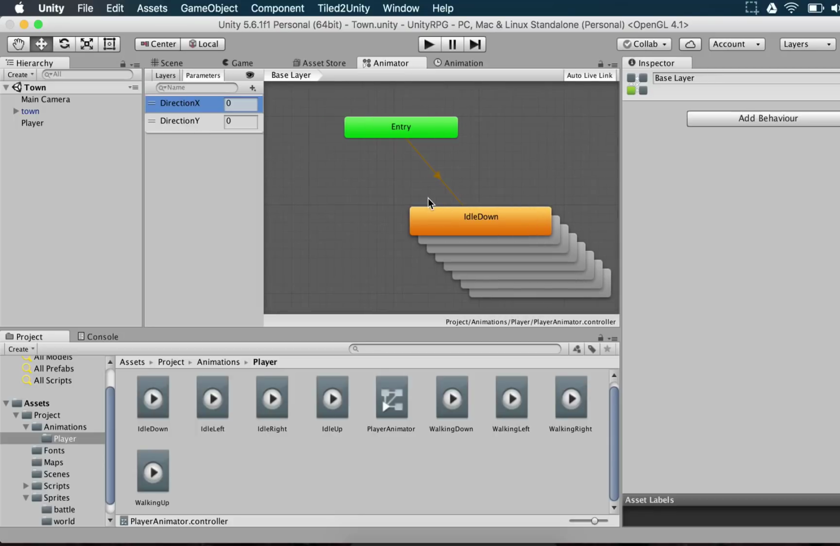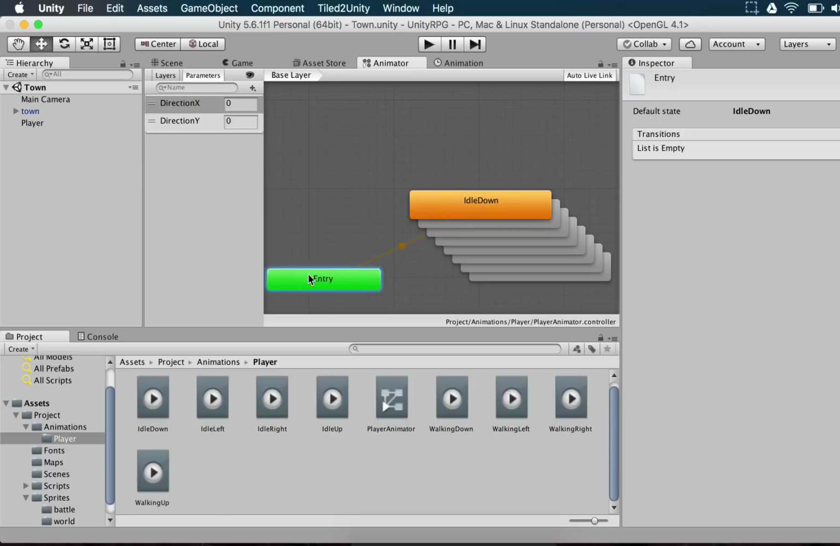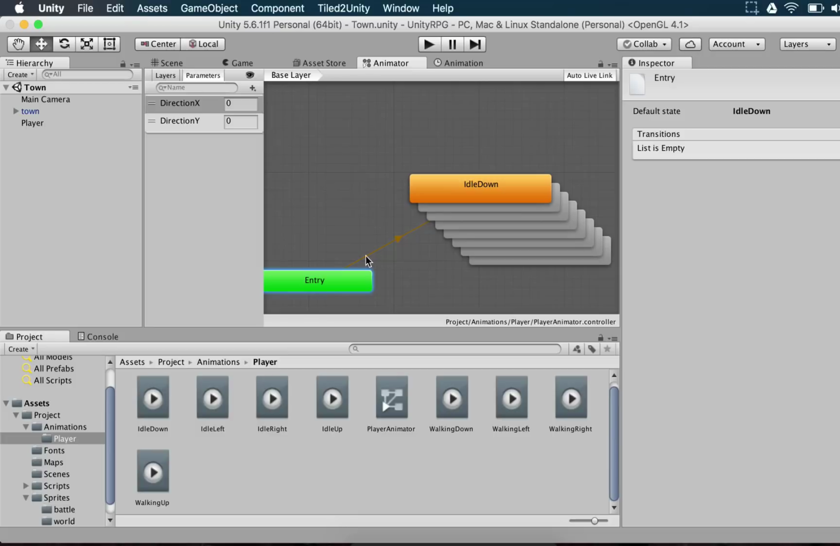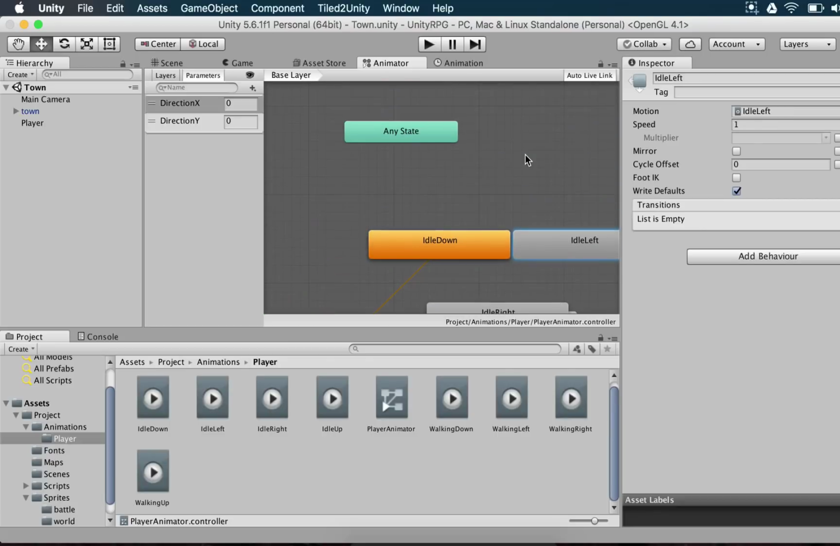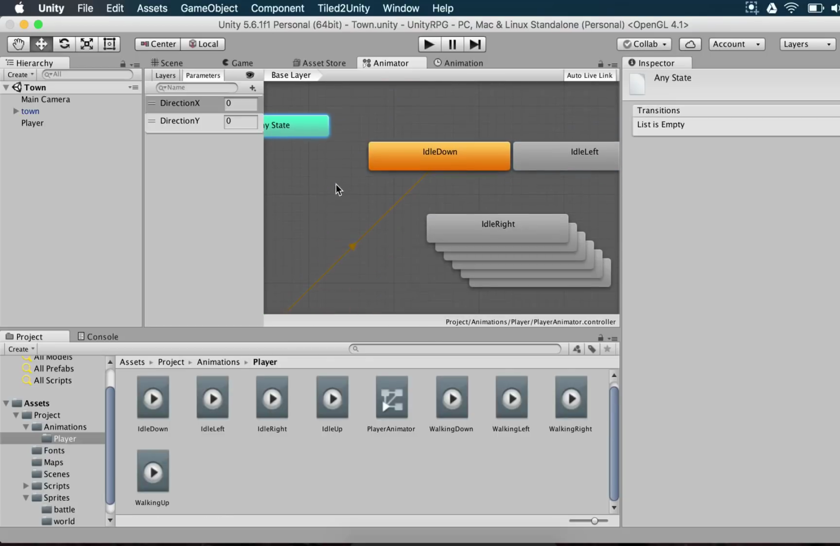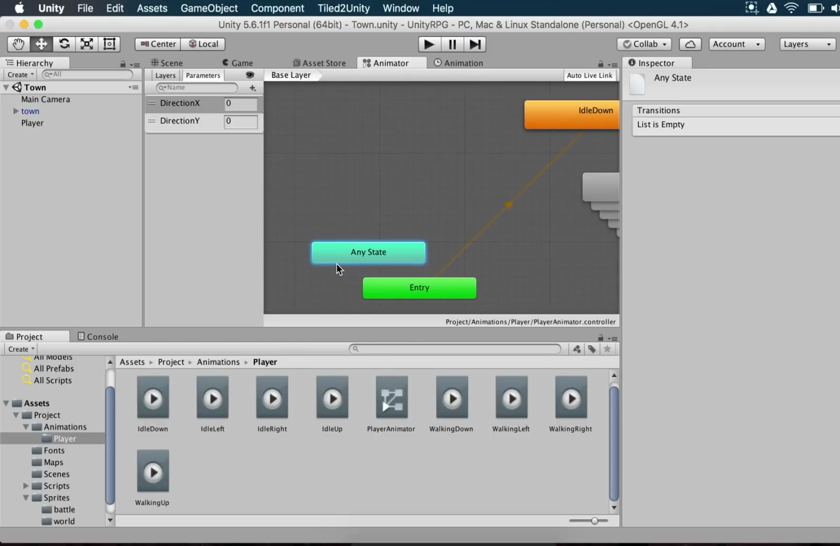We have multiple states, we have multiple animations, and we have to do transitions between them. So we're going to need to work with a little bit of a design here. Okay, so what we're going to do is put idle down here in this place. Let me select this Any State and move it far away from this as well.